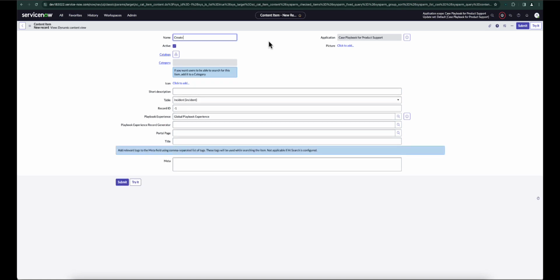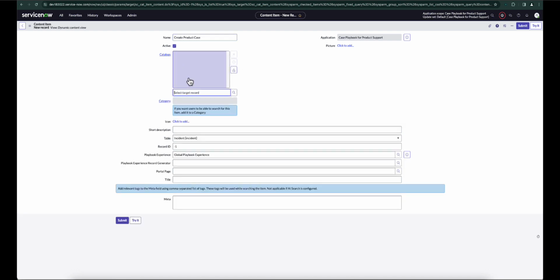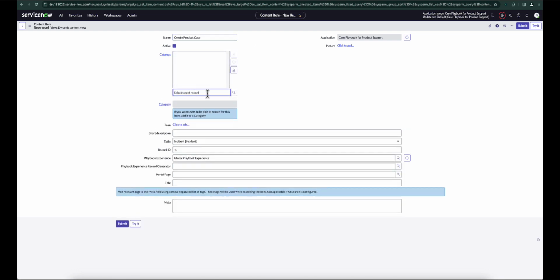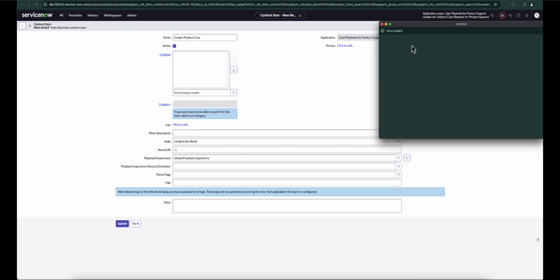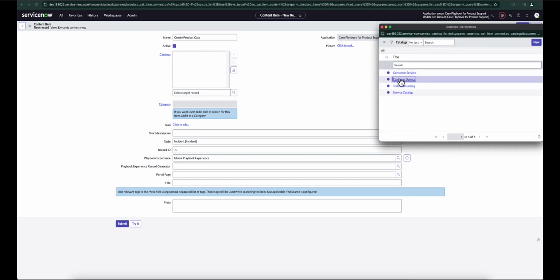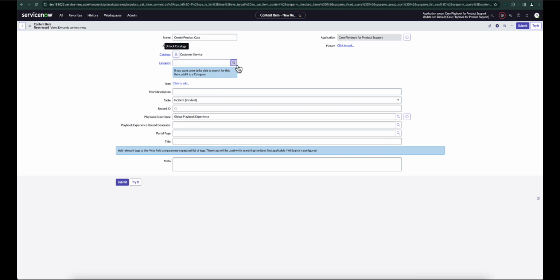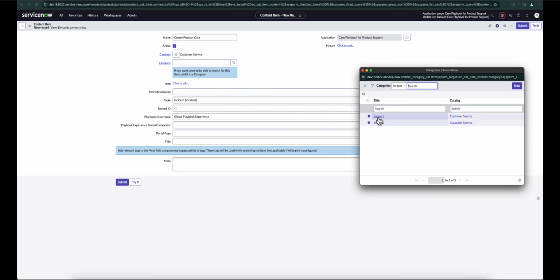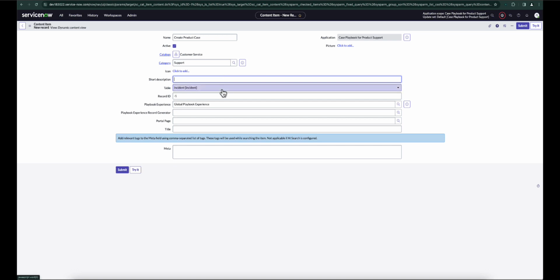Let's give it a name. So everything else about these content items is very similar to the other content items that we used to create on portal, right? Just you'll see these new fields here. We'll talk about these also. Let me add this to a catalog. Let's add to customer service and support category maybe. Yeah. Short description, let's leave it for now.